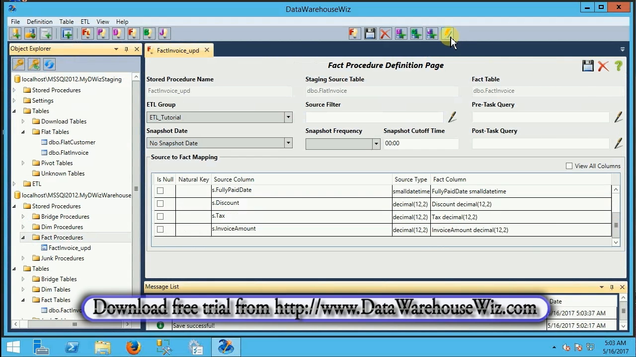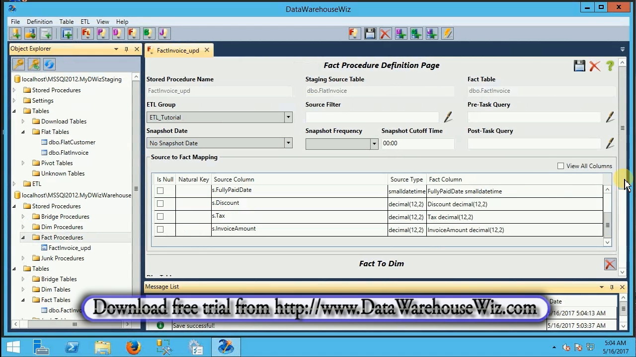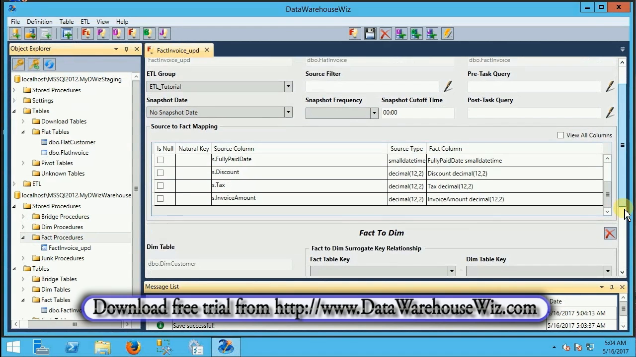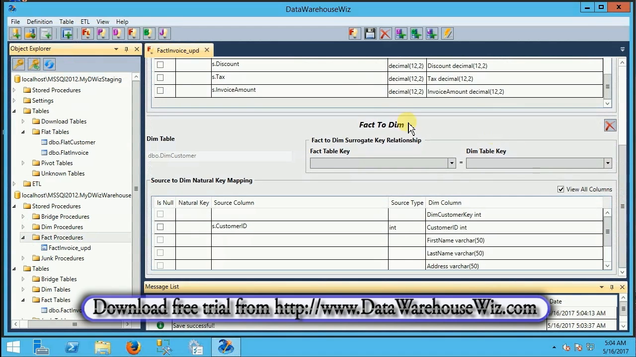We go up to the tab menu area and press the Add DIM button, which is this icon with the purple D. This brings up a pop-up, Add DIM Table. Here, I will select DIM Customer, which is one of the DIM tables that I want to link to my fact table. After pressing OK, we can scroll down in the fact definition page to reveal the new Fact to DIM section. This Fact to DIM section defines the relationship of the fact table to the DIM customer dimension.